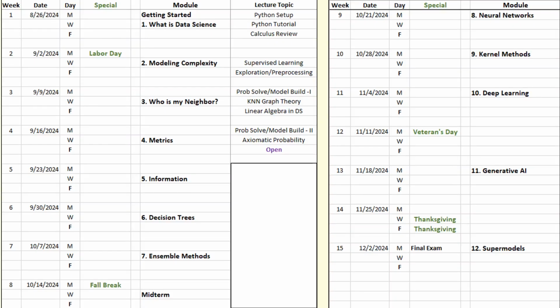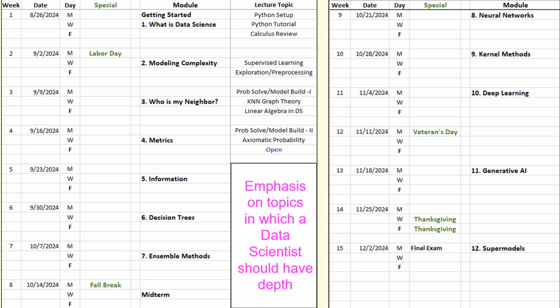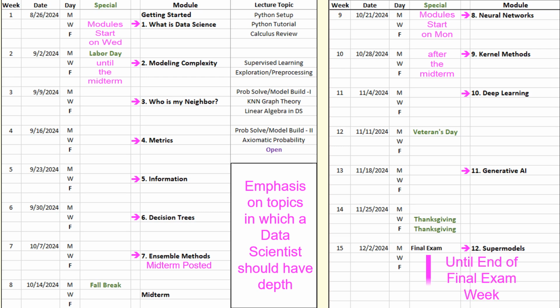So this is the semester schedule. The lectures will have an emphasis on topics in which a data scientist should have depth. Notice that before the midterm, the modules will start on Wednesdays. The midterm will be posted on the Friday before fall break, and you'll have about a week to work on it. After the midterm, the modules will start on Monday, and then the final exam will be posted when we come back from Thanksgiving, and you'll have till the end of final exam week.